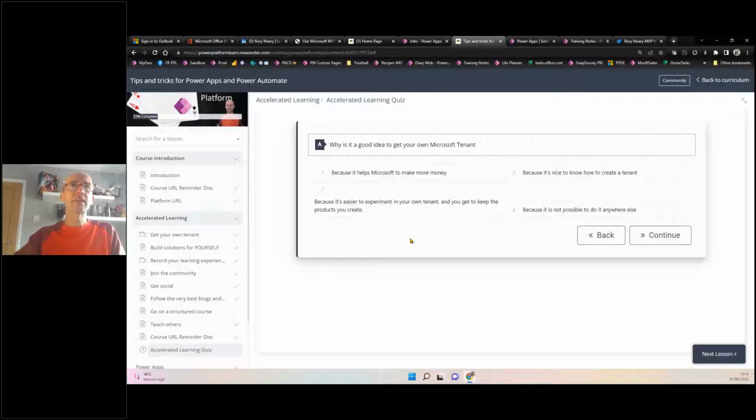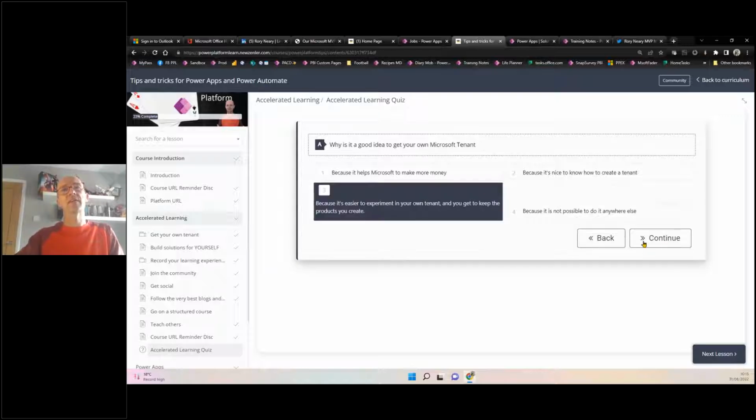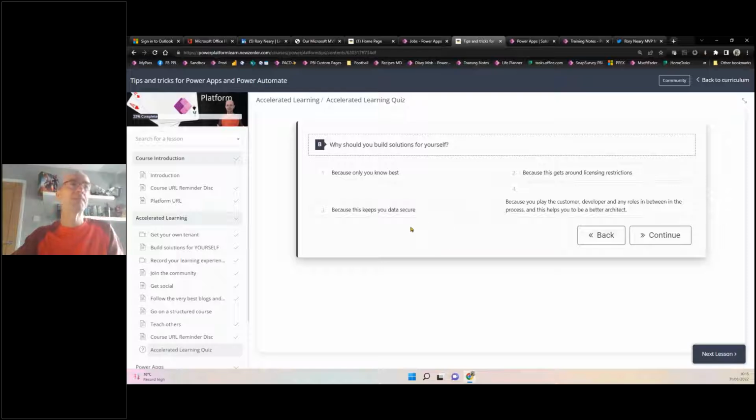Why is it a good idea to get your own Microsoft tenant? Because it helps Microsoft to make more money, etc., etc. And I sort of said, well, do you know what? But I've said it already, because it's easier to experiment in your own tenant. You get to keep the products you create and then continue, etc., etc.